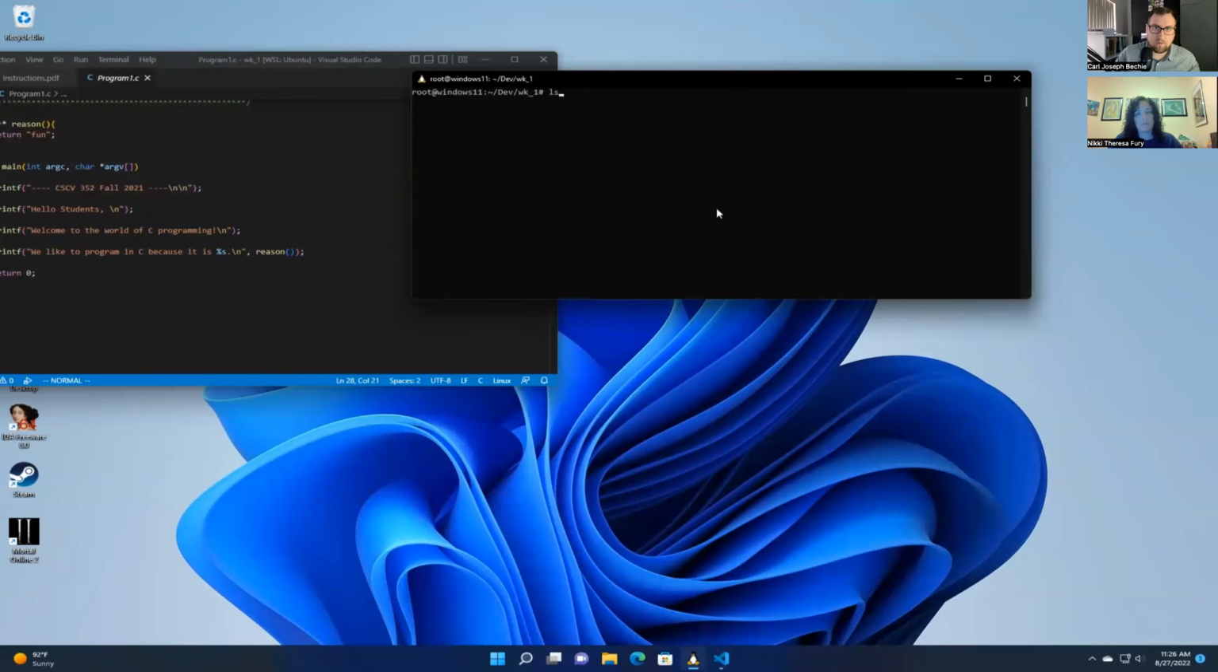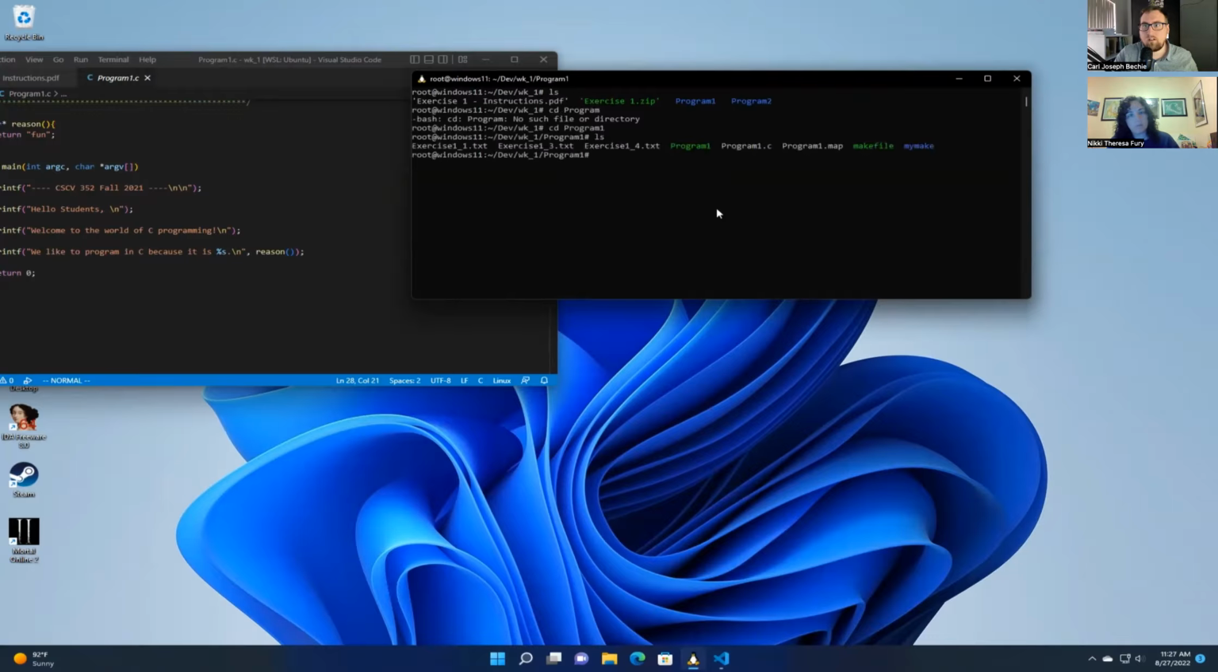But just to get you started, I'm not going to do exactly what the homework says to do, but I'm going to show you guys the examples of how you can use GDB. So let me go to program 1. Yeah, and then we type gdb program1.